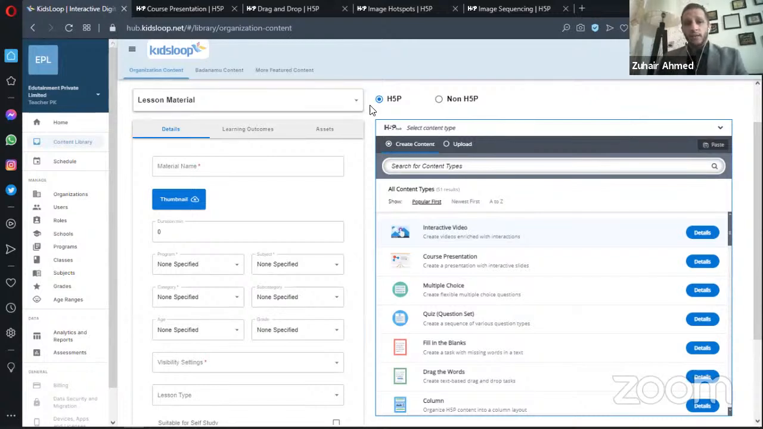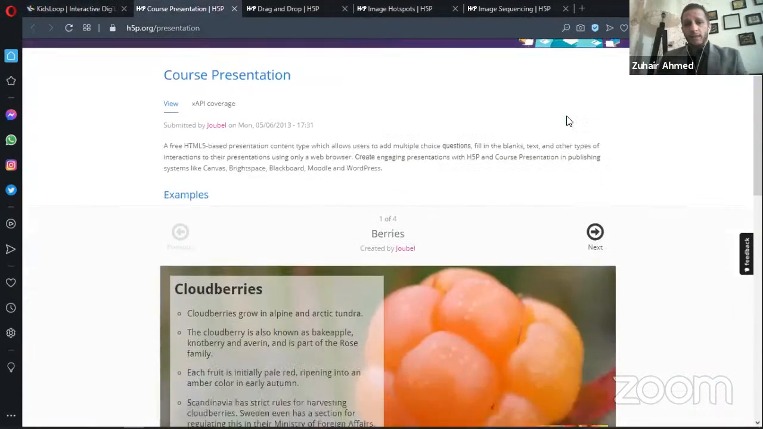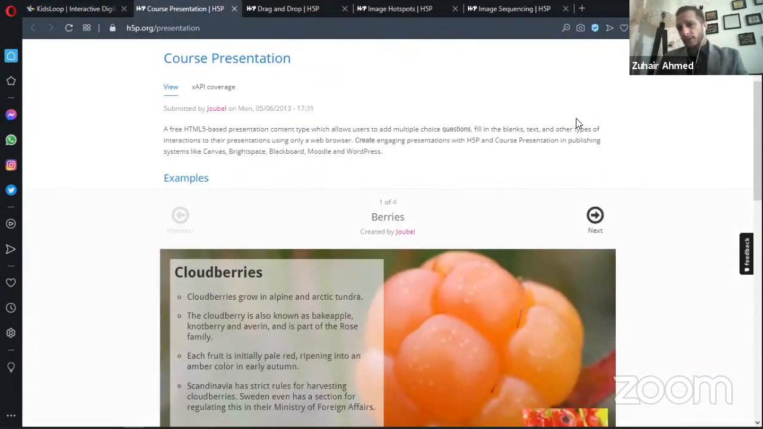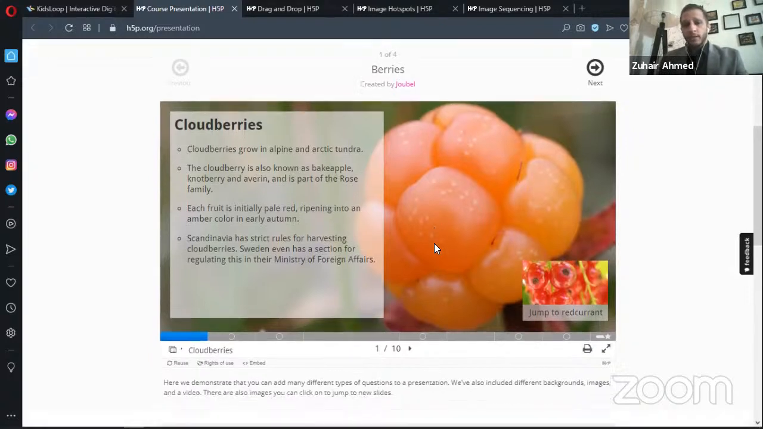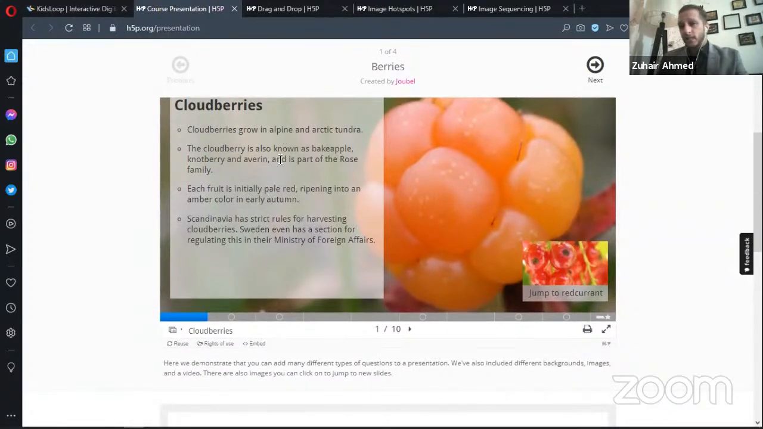The number one H5P we have is the course presentation, one of the very famous ones. Usually, a lot of teachers have PPTs, presentations, that they want to present in class, so they can actually use this course presentation. Not only can they use it, but it has data information here. So you've got all kinds of data about cloudberries. Let's say, for example, you're teaching cloudberries. You can have that data right here.